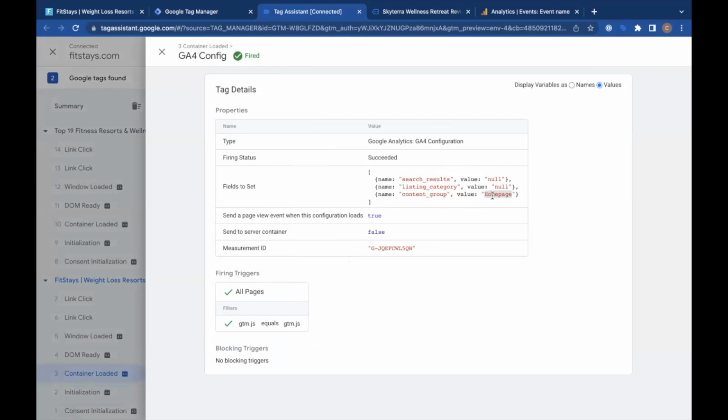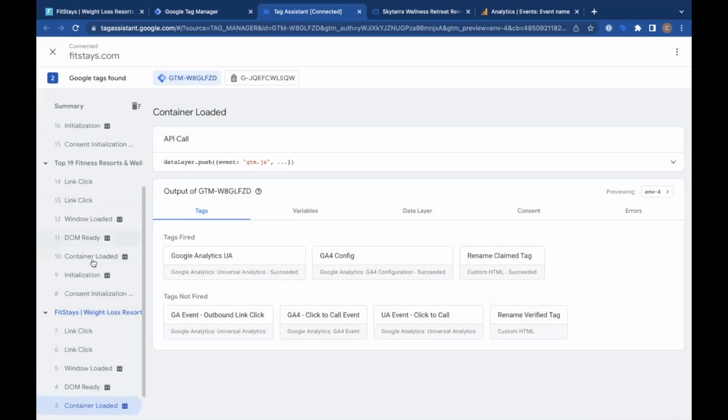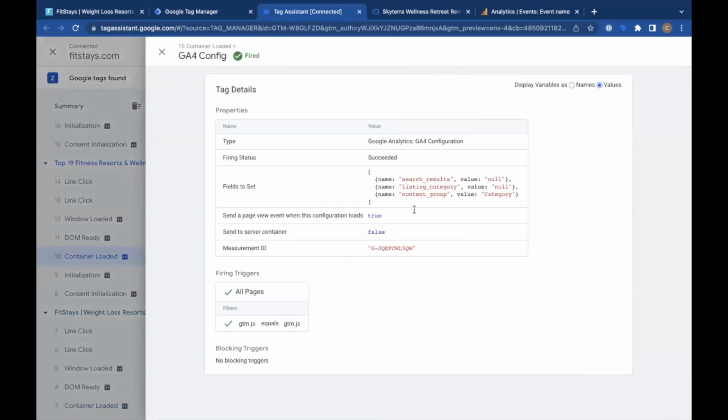That's exactly what I wanted. These are all of my parameters that fired off in my page view event, and I can see them right here. We see other events. If I go in and look at the fitness resorts page, I can see, all right, that was a category page. So the parameters look a little bit different there.